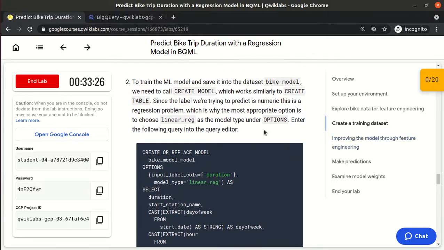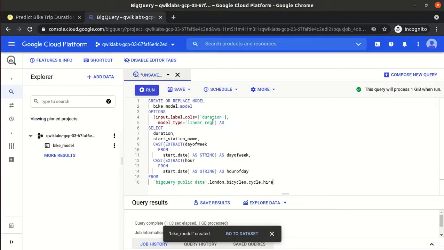Okay, now we have to create or train the model, right? So we have some BigQuery ML commands. Similarly to create table, we have create model, create or replace model. If the model already exists, it will replace it, or otherwise create model. The model name is bike model dot model, stored in the dataset bike model, which we recently created. And we will give some options.